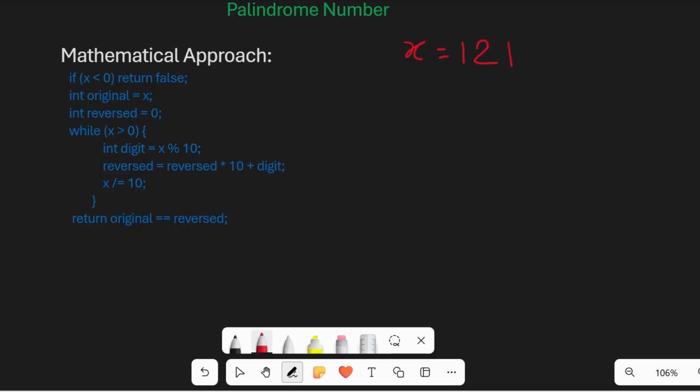Now, let's make it more efficient by solving the problem without converting the number to a string. We will reverse the number mathematically. Now, how will it happen? If you see in our string approach, we were just reading the number from the starting and from the ending, that is from forward and from backward, and checking if both the numbers are equal or not. Now we will do the same approach but without converting the number into the string.